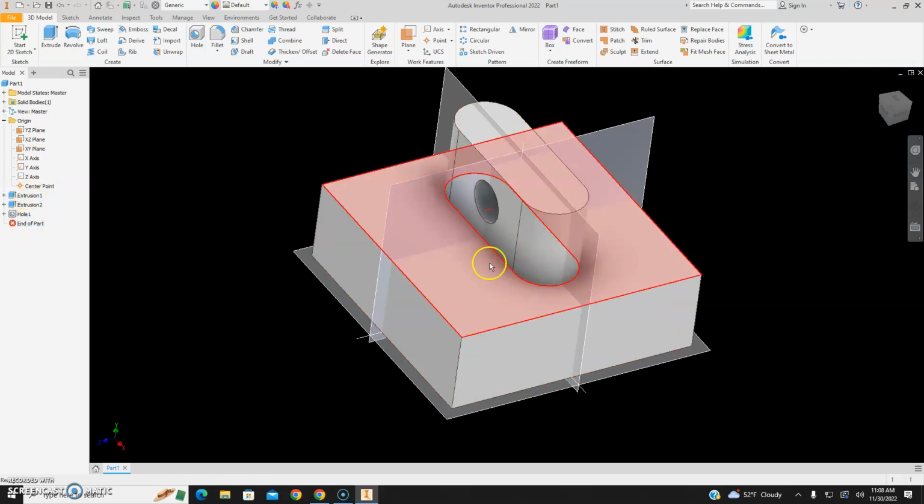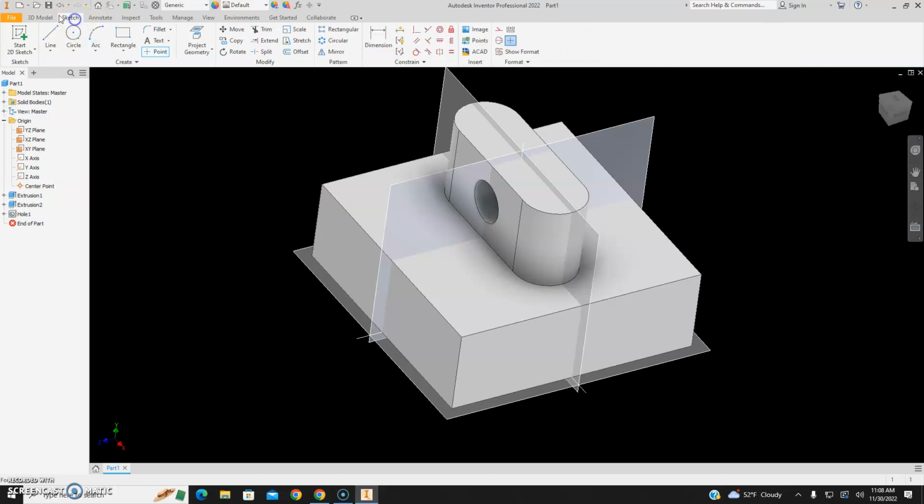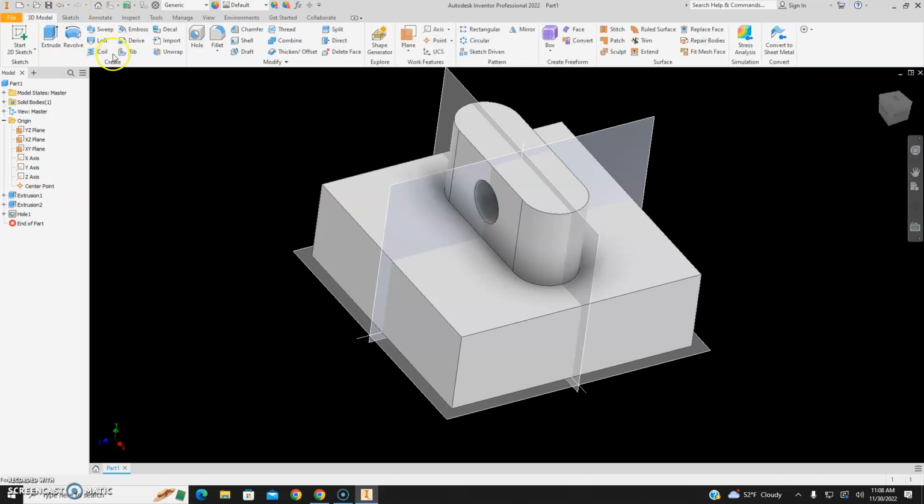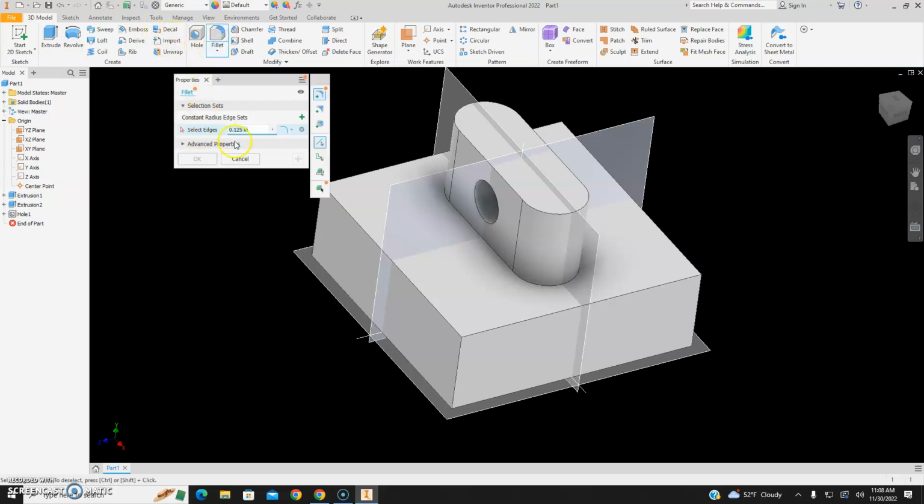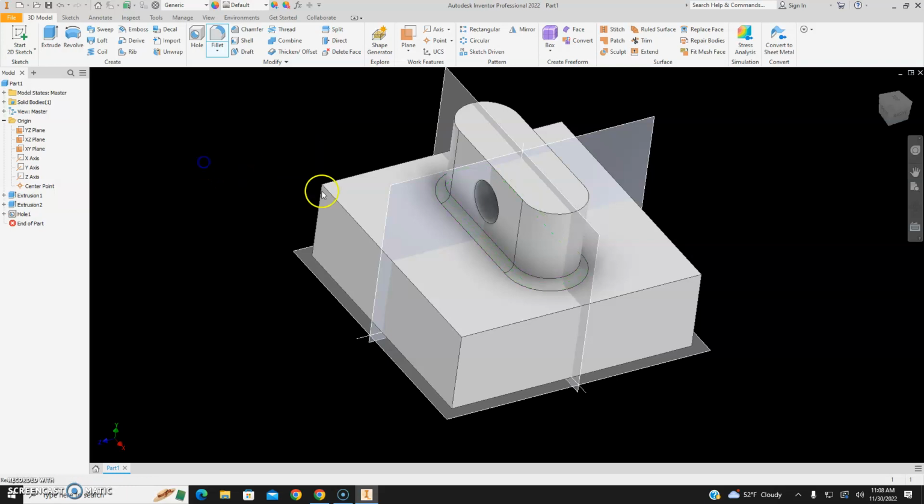If I wanted to do a fillet in here, a round, I could use the fillet tool. Again, we're in 3D model. We don't have a sketch open right now. So we can go to fillet. We can tell it our radius is 0.05. And all we do is click the edges we need to fillet. It's previewing that. We can click OK.